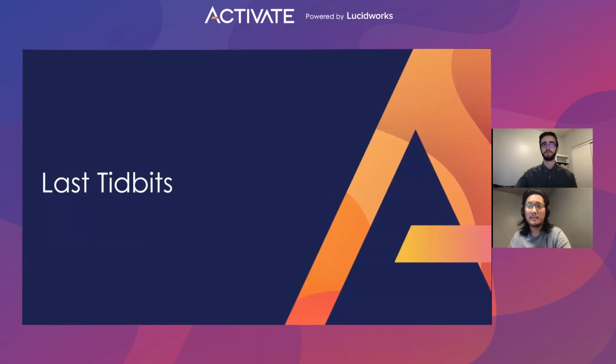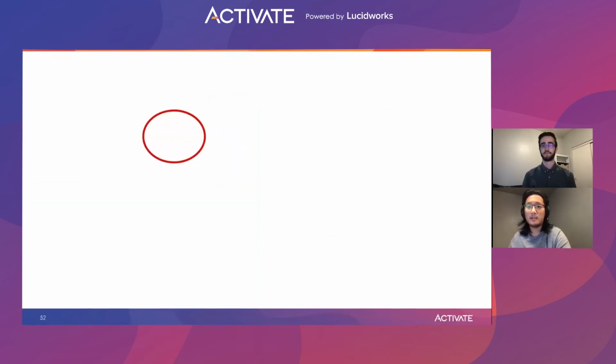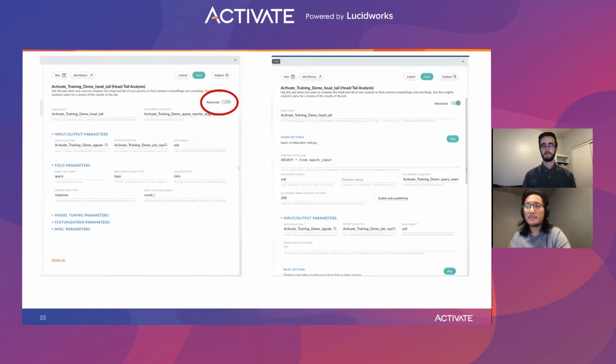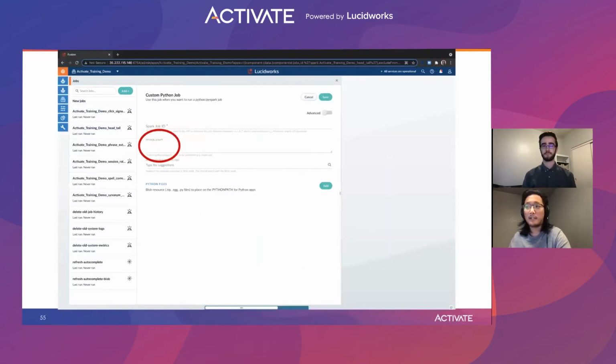Last little tidbits. The jobs, which can be accessed from the left sidebar, you can see the various jobs, each one unique. They can be used to regularly make REST calls, aggregate data, perform analysis, clean up collections, and much more. Jobs can be scheduled, and most jobs have an advanced button for more configuration options. Key ones we want to point out are the custom Spark job for custom Scala scripts, and the custom Python job for custom Python scripts.